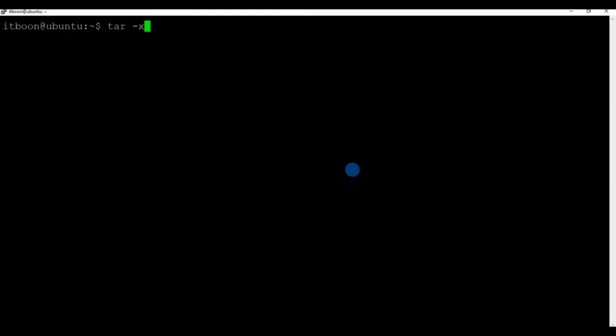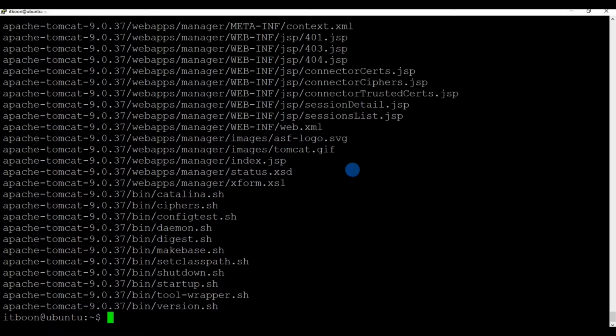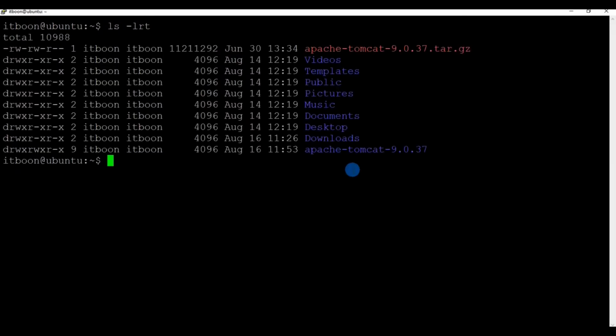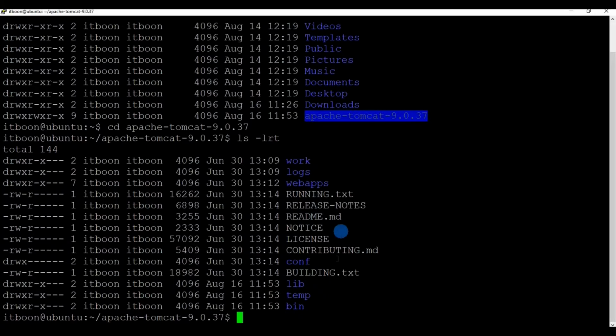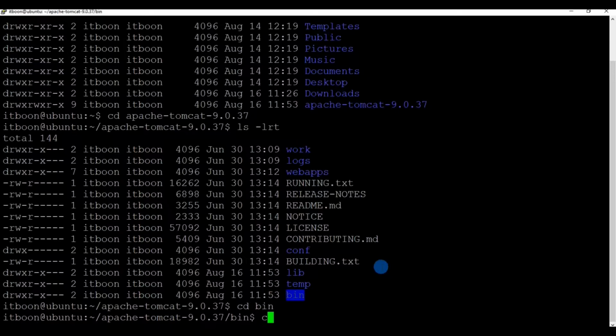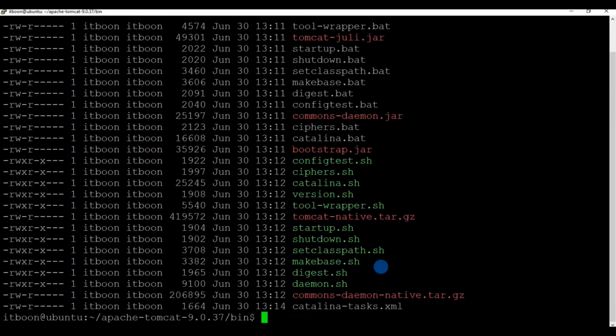Now I will untar it. So to untar it I am using this command. Okay, the tar file got untarred successfully. So just do the listing. So I got the directory created after the untar. Go to the directory, go to bin, ls -lrt. So we have the startup and shutdown scripts available in this folder.